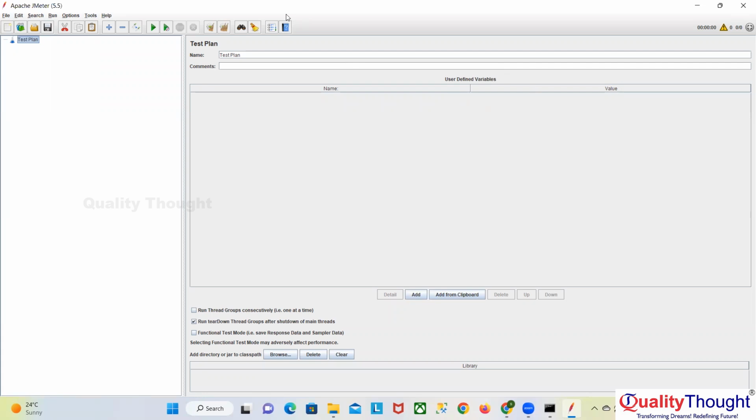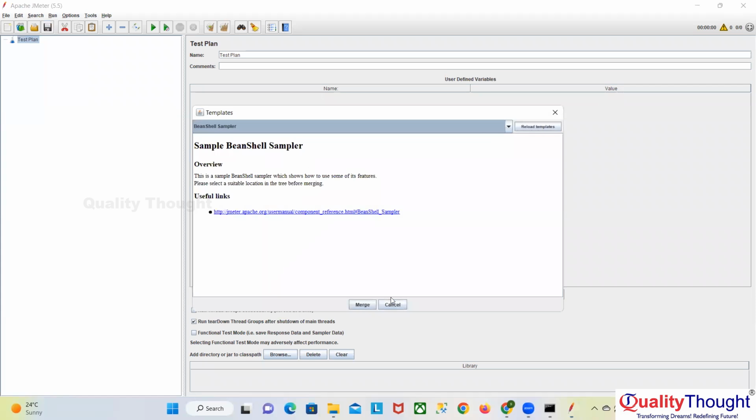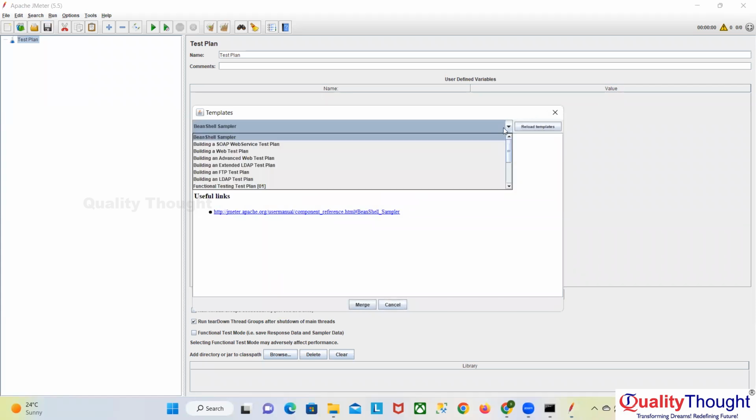Okay, so today we'll talk about templates. So what are these templates in JMeter? Under File, we have these templates, and there are many templates. What is the use of a template? Template is used to reuse. If there are any repeated activities and we want to reuse those activities again and again, we need a template so that our tasks will be a little quicker, right?